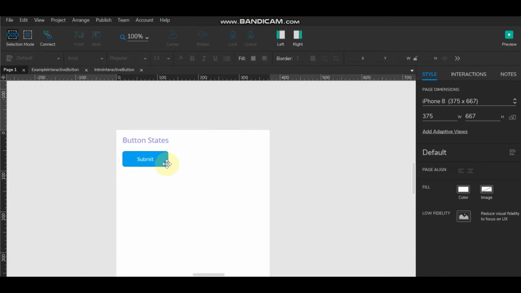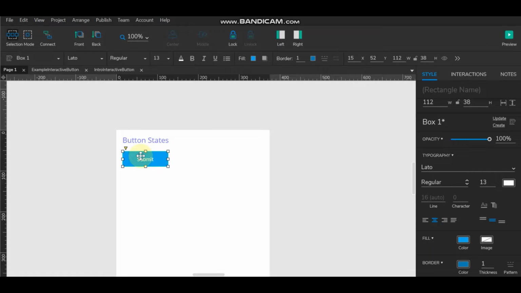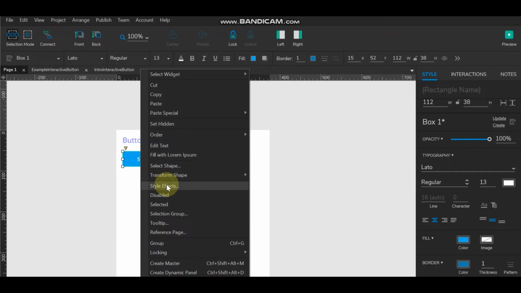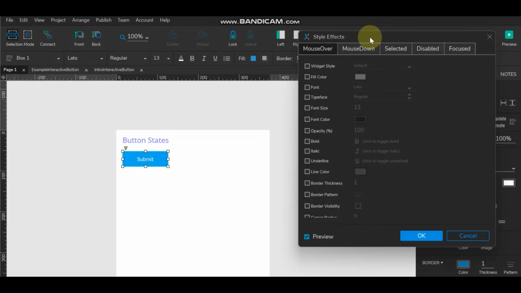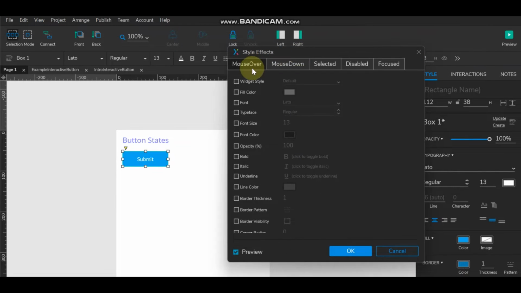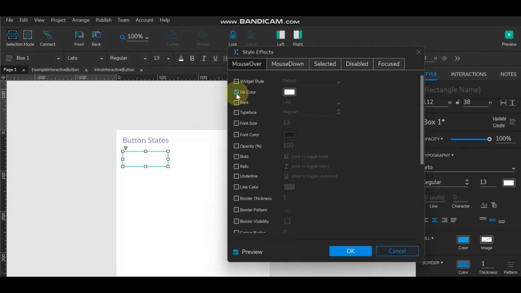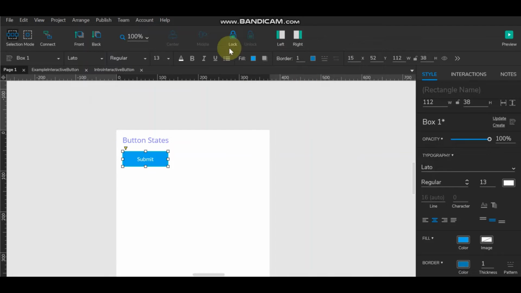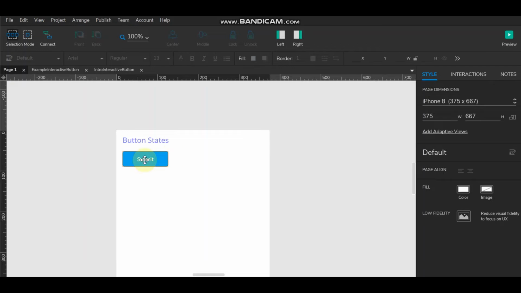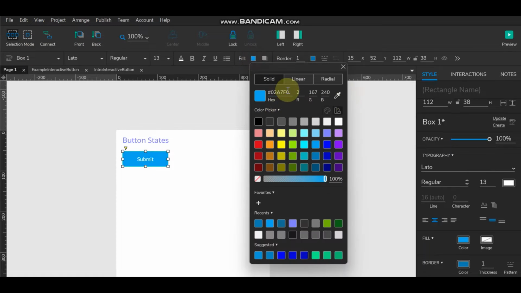Now next, right click, style effect, and here you will get all the style effects like mouse over, mouse down, selected, disabled and focused. So we'll start with the mouse over, fill color, so it is the selected one. Here is the default. You can check. Here is this color. You can take this.